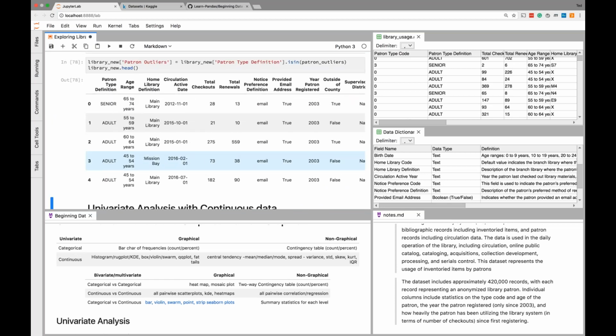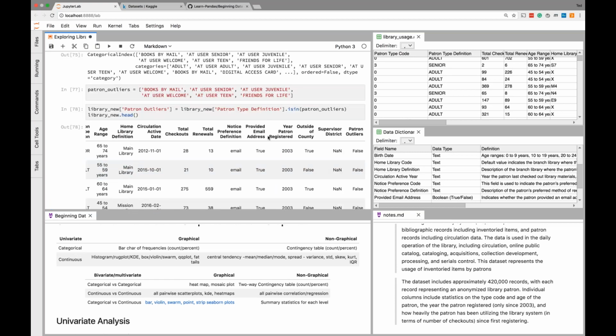So I can quickly access my outliers in the future if they're labeled in my data set. So that's something I like to do. And they don't have to be outliers. They can be anything you want. They can be some kind of combination of things.